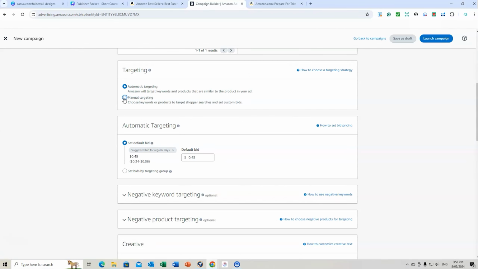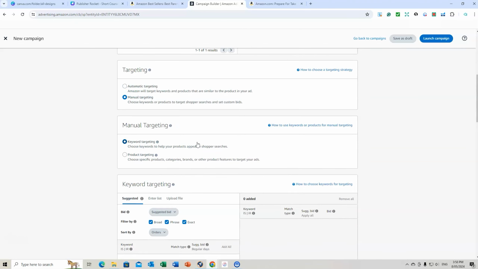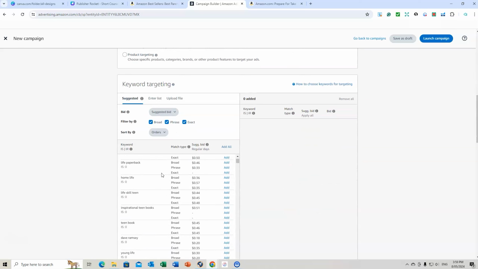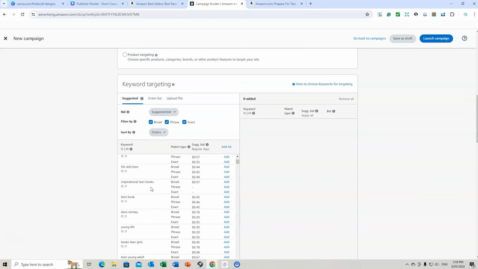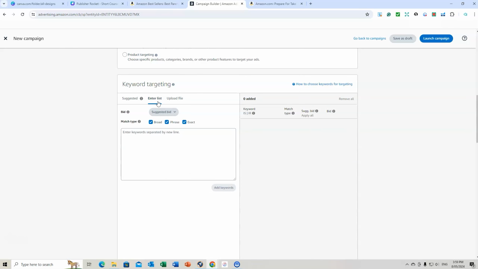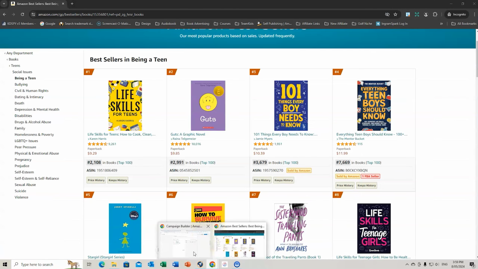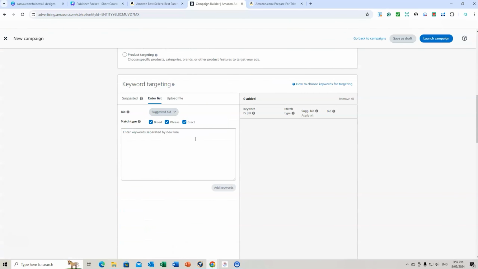If I go to manual targeting, then I can go keyword targeting, and what this might do is bring up some initial books about teenagers and life skills and things. But if you want to enter the list of keywords, you can simply grab those ones that you had from your keyword search by exporting the data, grabbing those keywords, and then you can place them directly into your campaign right here. Now, if you wanted to create an ASIN campaign, you could do the same thing.